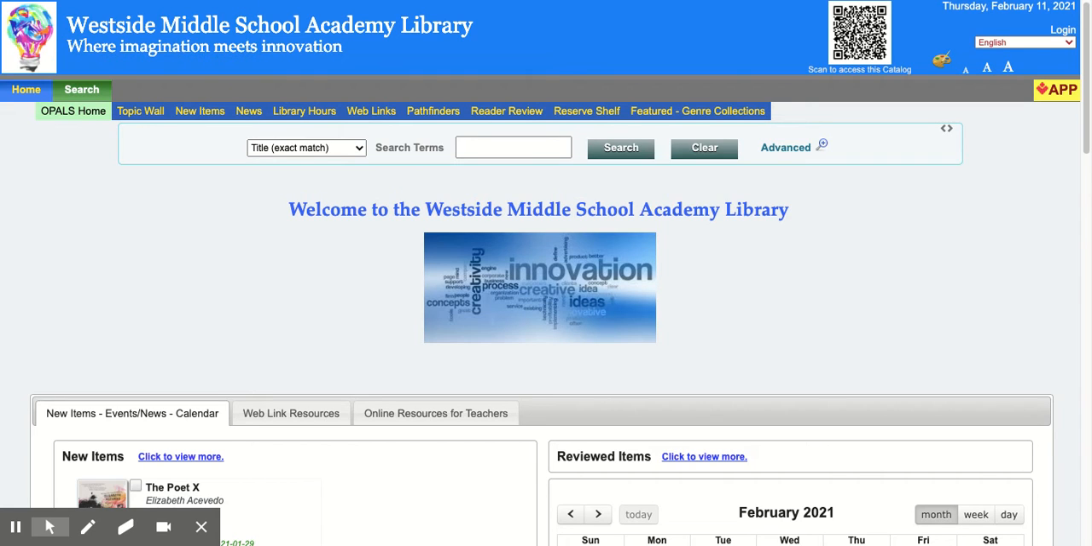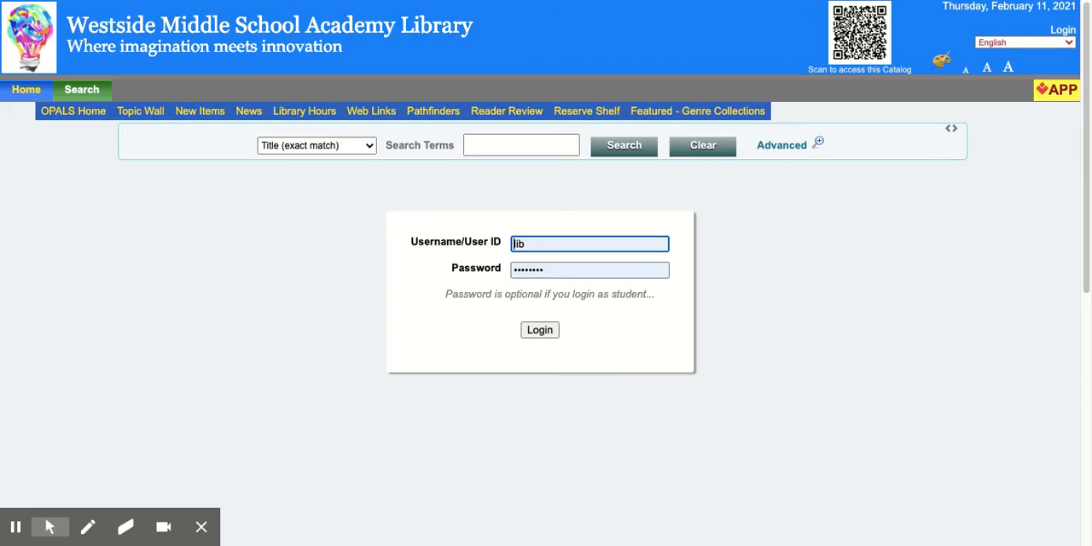Okay, I made it to Opals and now I'm going to log in. So up here in the top right corner, this very tiny little login, you're going to click that and you are going to type in your school Gmail address.